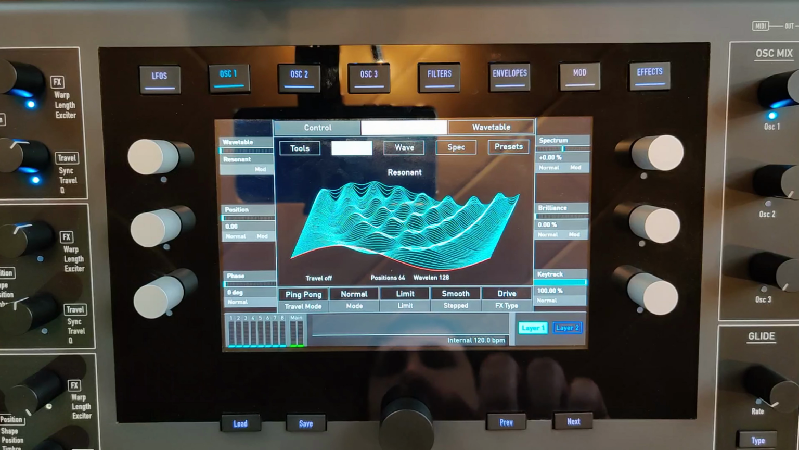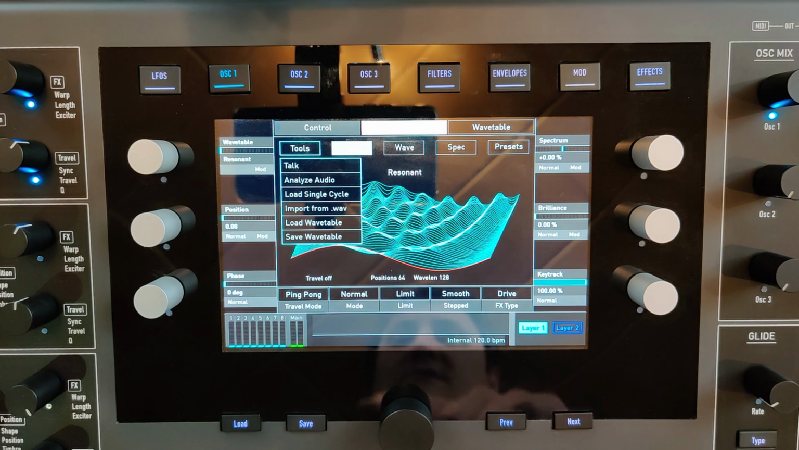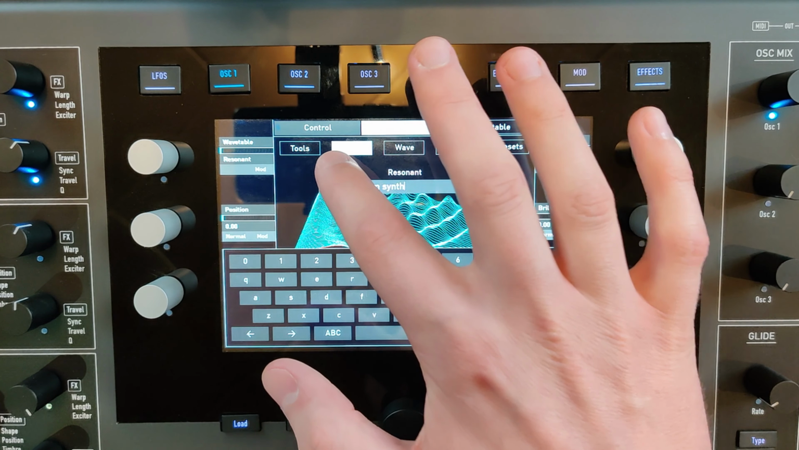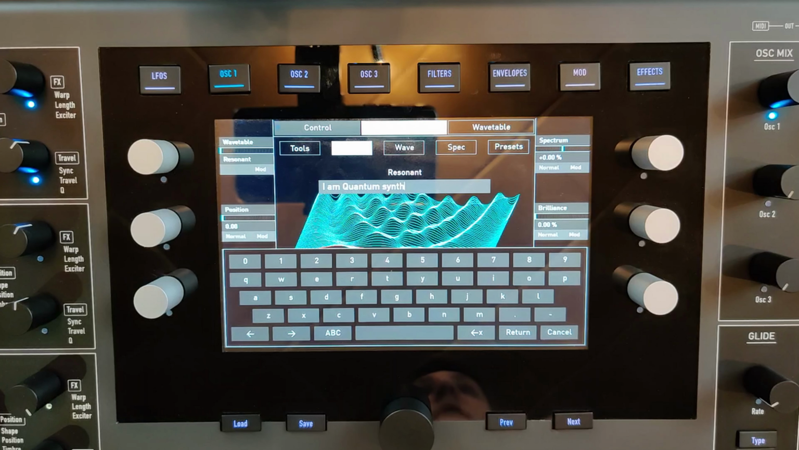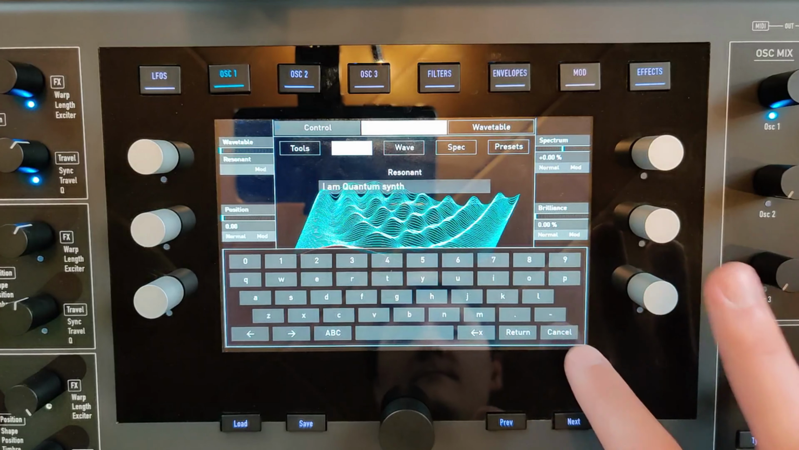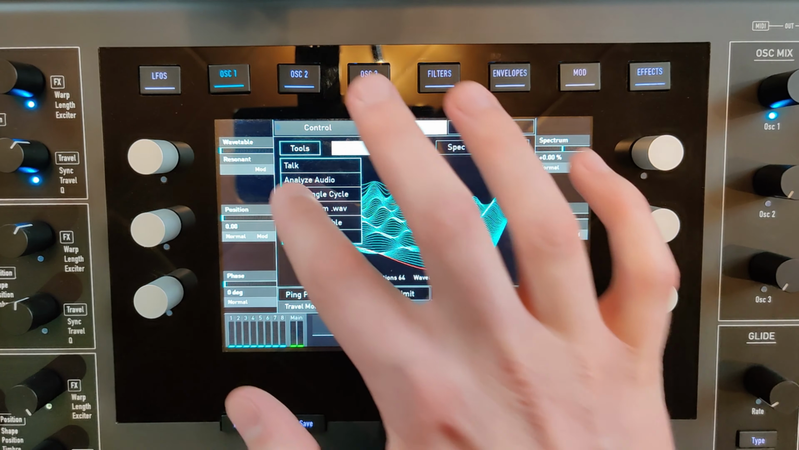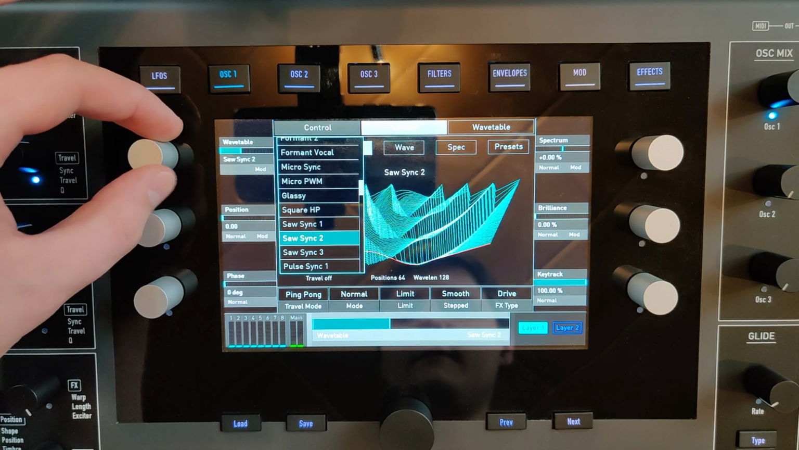But there is still more to come. When you click on this button here, which is called Tools, and on Talk, you can type in a text and create a wavetable by using this text. And this sounds like this.